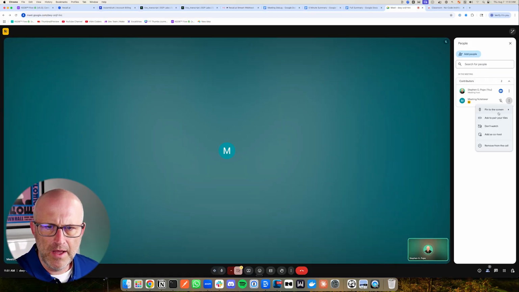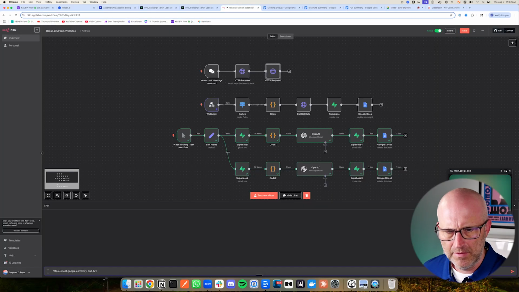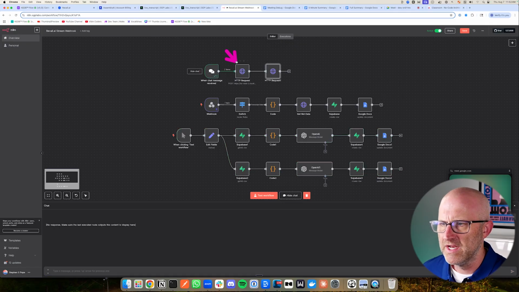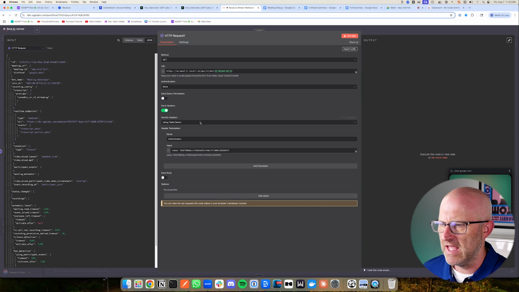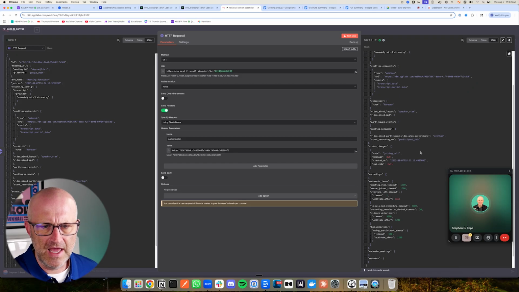I'll remove the current bot from the call, just so I can show you how this works again. We'll drop that in there. We'll run this, then we'll run this next module here. And then this isn't really actually being used. All this does is get the status of the bot we just created. So if I test this step here, it's nothing more than just getting the status. And so you can see all of the status data here.